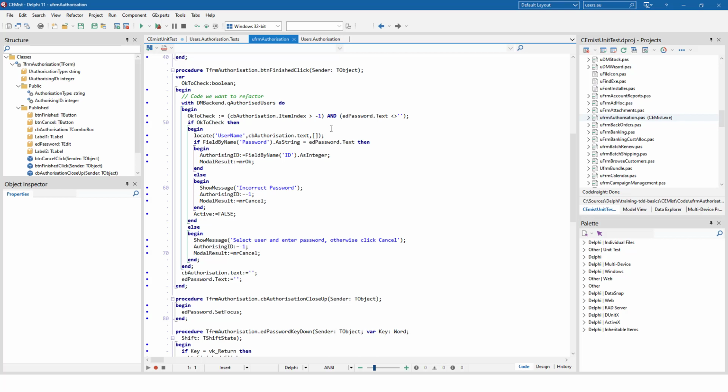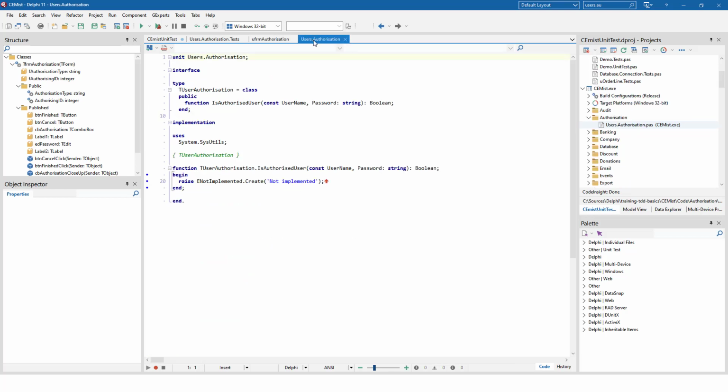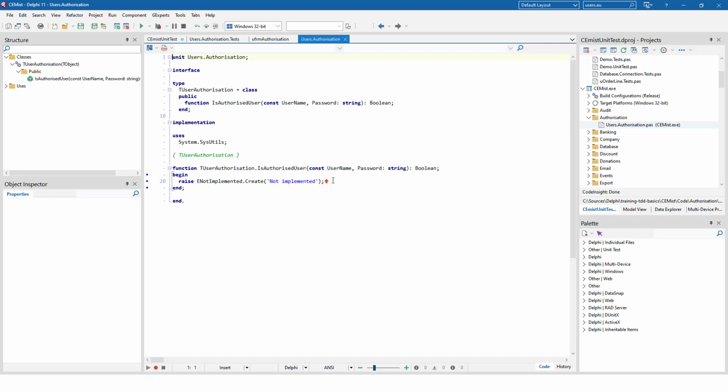So here you see an authorization form. It is asking if the user, for a user which has authorization to do a task, depends on the DM backend query authorized users. So I wrote a new class with a function to check if it is an authorized user. Just added a raise ENotImplemented so that I know the test will fail.